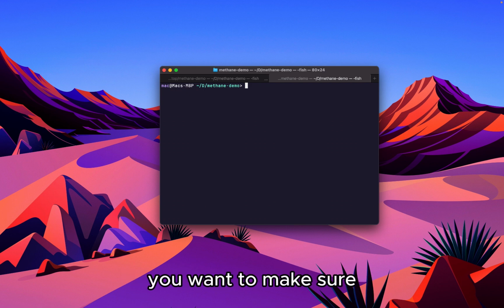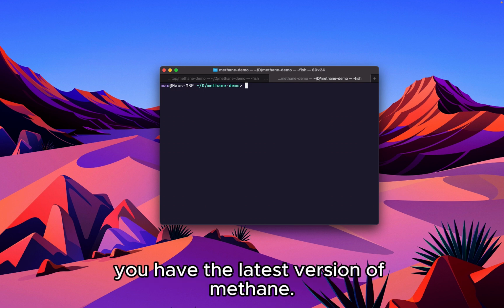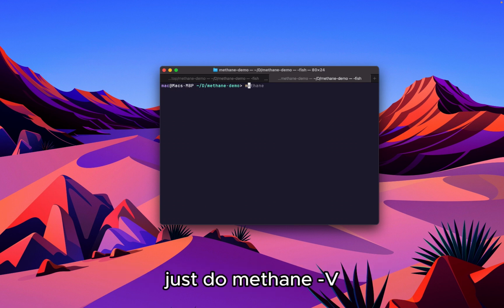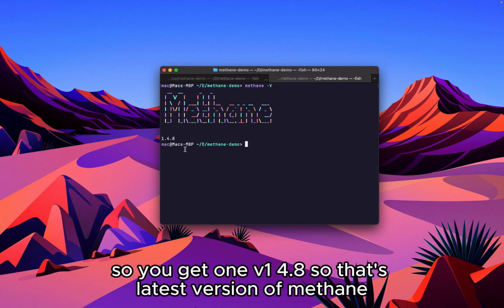And then you want to make sure you have the latest version of Methane. So how do you check the latest version? You just do methane -V, capital V. So you get v1.4.8. So that's the latest version of Methane.